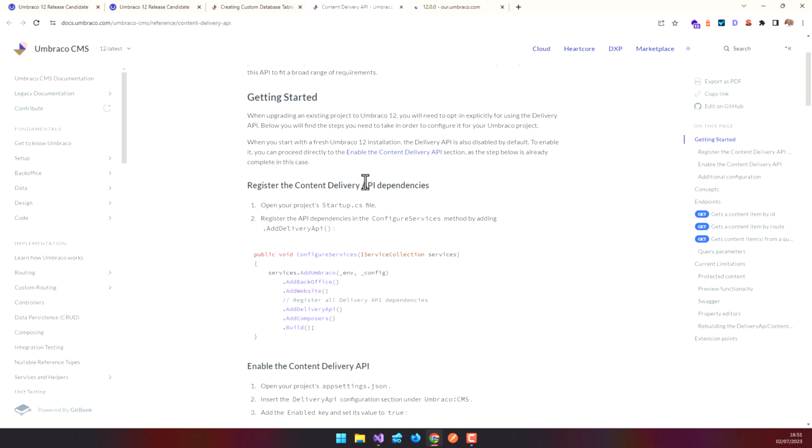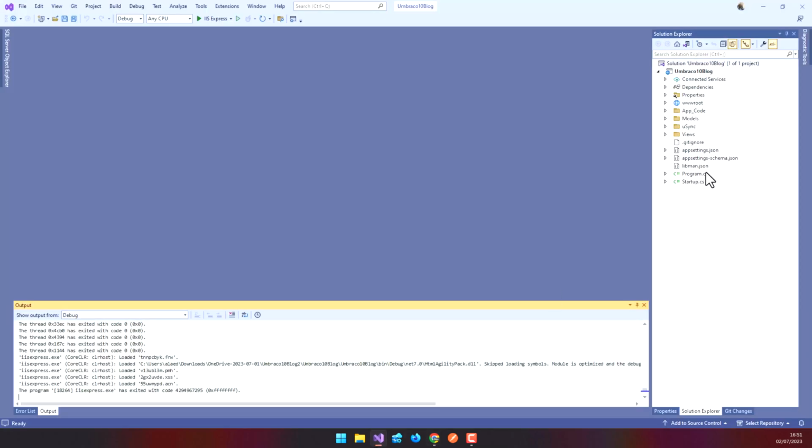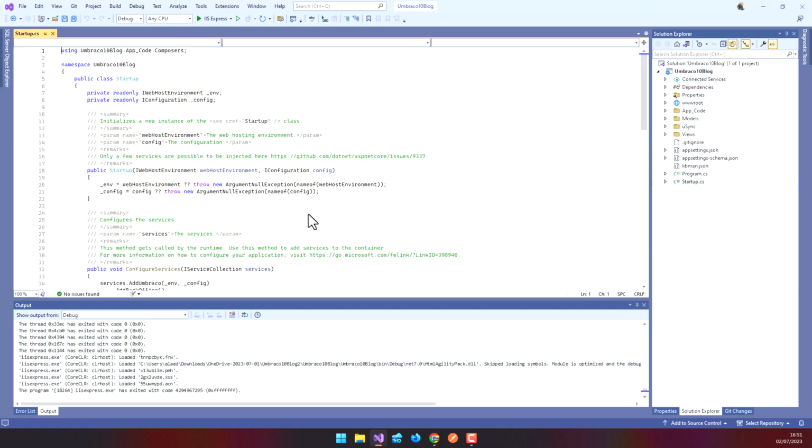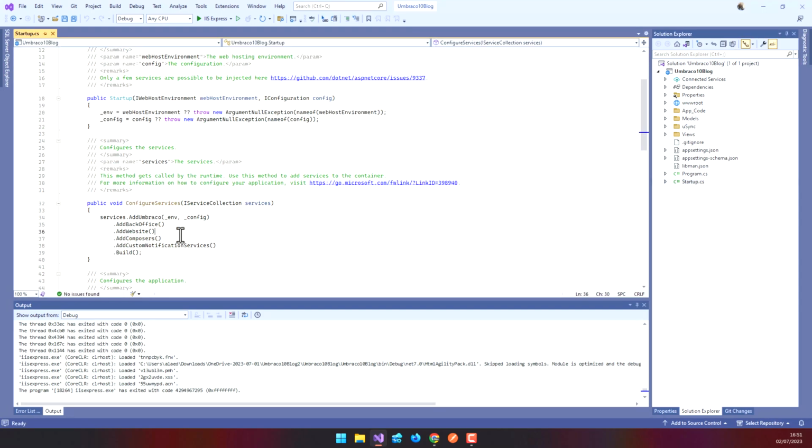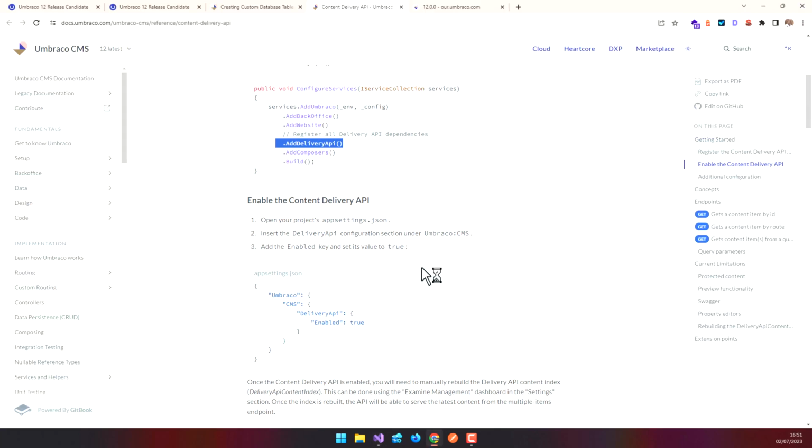So we are following the instructions to install or register the delivery API. So as I said, just copy this line and go to your startup file and add these few lines in the configure services, in the startup. Go under the website, let's put it here better, and add it here. Then you can go after that, copy the small lines here, they will be under the CMS. And no, not that, like that. It should be like this.